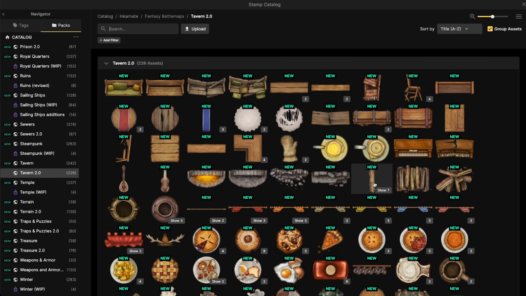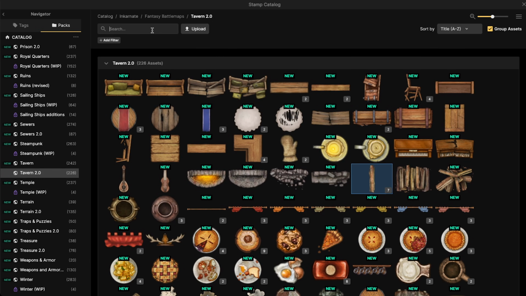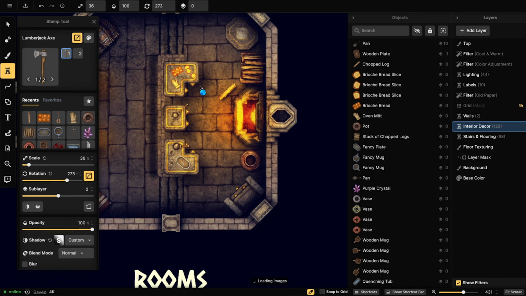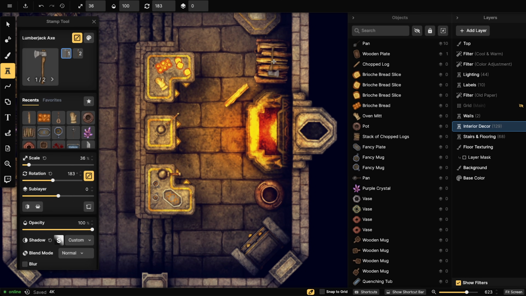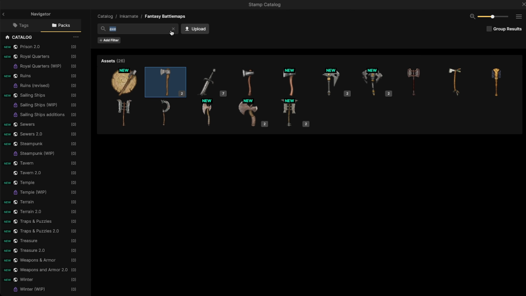Let's take another log and just place it right here. Let's also maybe take an axe. We'll go ahead and search for that. Oh, there's an axe right there. Great. Let's go ahead and put that axe maybe right where the firewood is. That makes sense. That looks good.